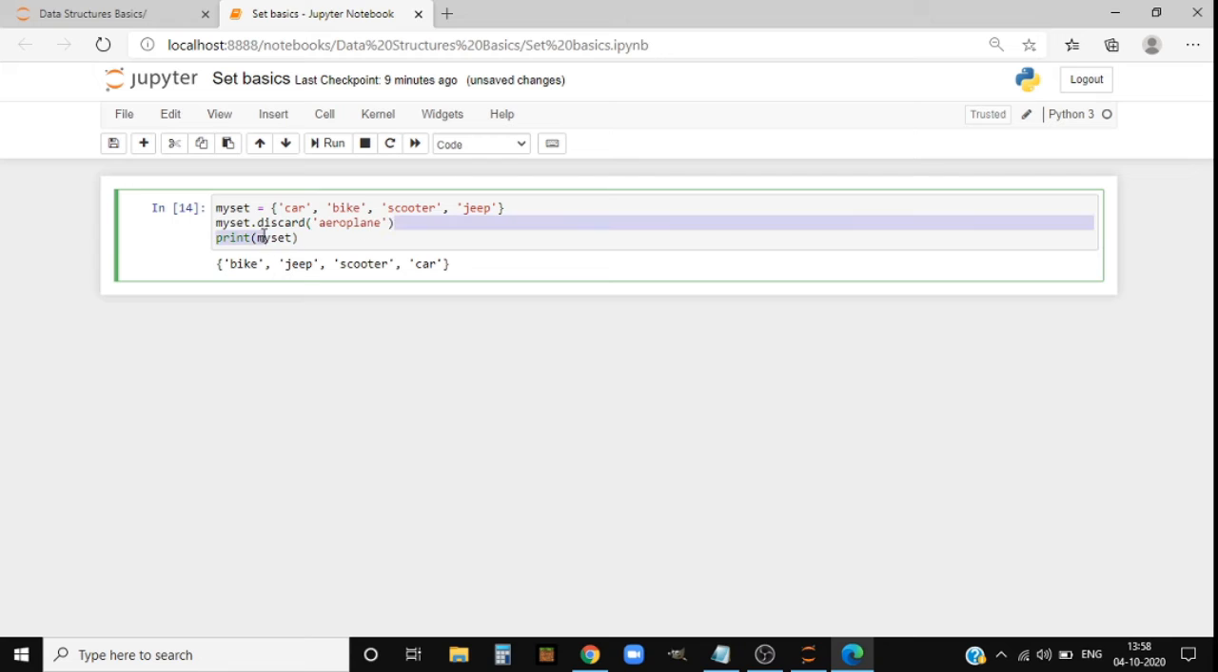And now let's try the pop function. What the pop function does is it just removes a random value from the set. So if I type the pop function, it's just this much, it removed the value bike from the set. So it's totally random. The pop function just removes a random value from the set.